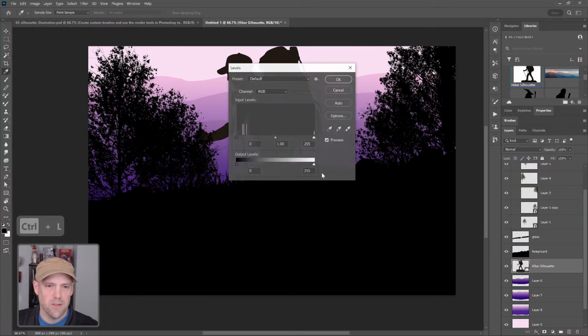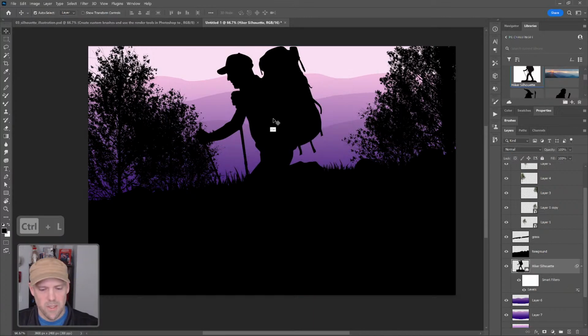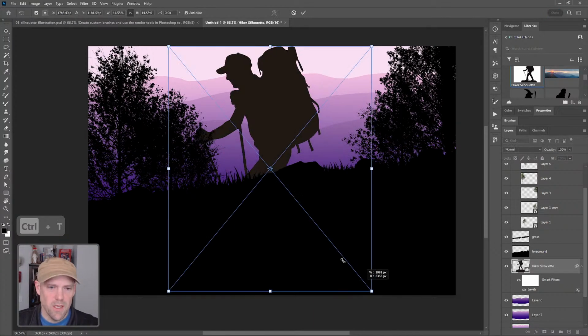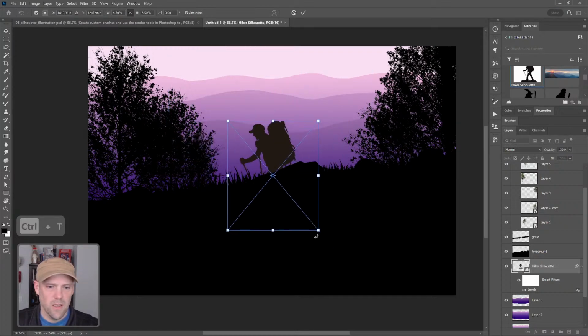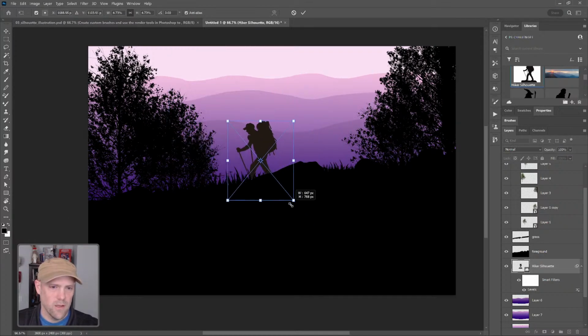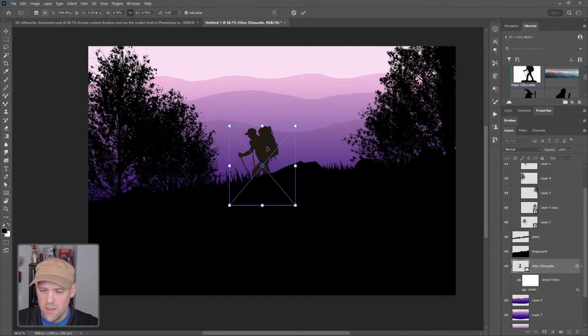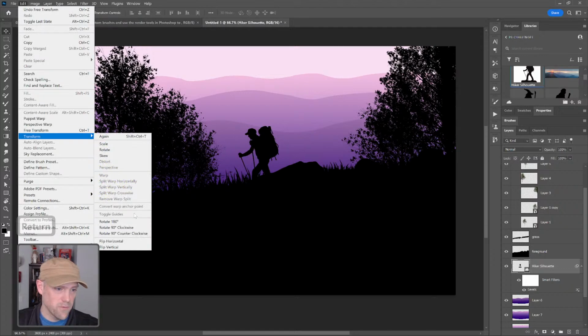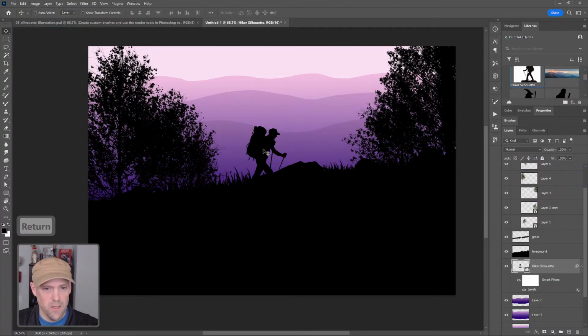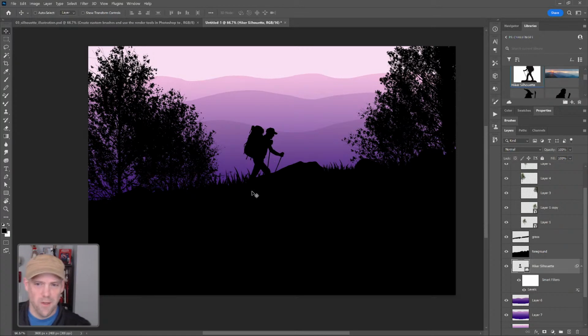I don't care about that so much because I'm just going to crush the blacks to make sure we have a smooth silhouette. I'm going to bring him down to size, scale this down, kind of get it where we want it. I think there looks pretty good. Press Enter. I want him going uphill, so I'm going to go to Transform, flip horizontal, and now we have the start of something kind of cool.